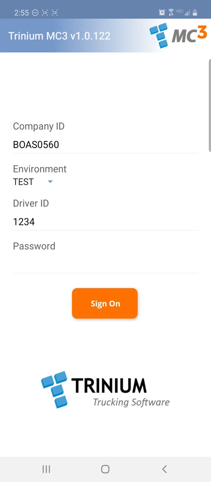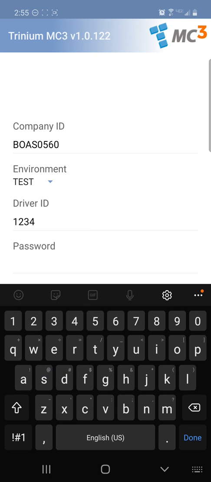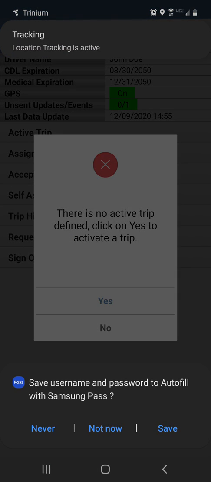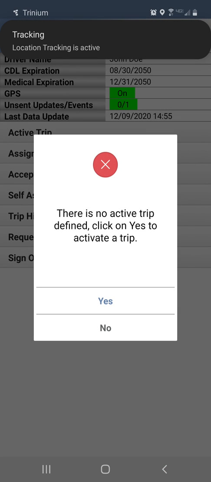This should be your driver number. And the last field is going to be the password, which is going to be the last 4 digits of your social. In the case of my test example, the password is just test. After that, you can hit the done button, which should bring you into the app.